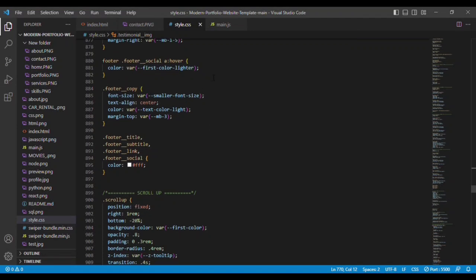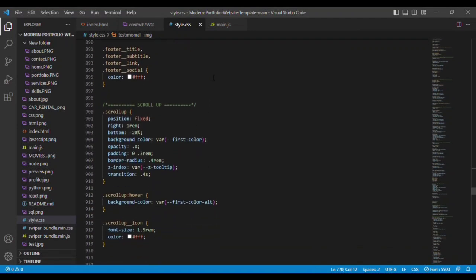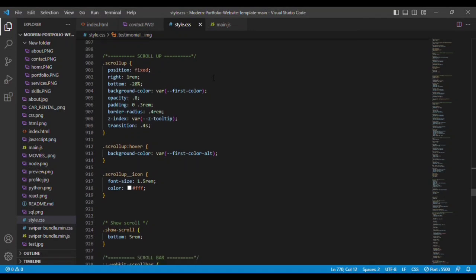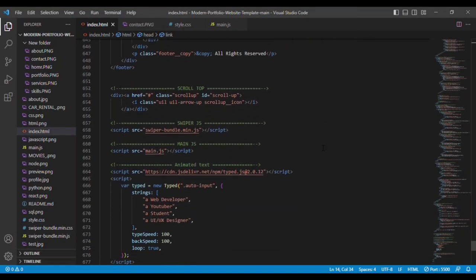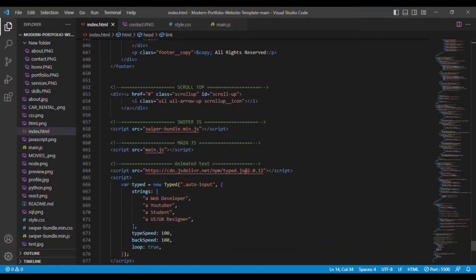Then we have the scroll up button. The scroll up button will be available at the bottom right side. Whenever you click on that button you will move back to the first section. Here you can see a div with an anchor tag with the class name scroll up. We have an icon, the scroll up icon div. So whenever you click on this button you will move back to the starting page, that is given here.